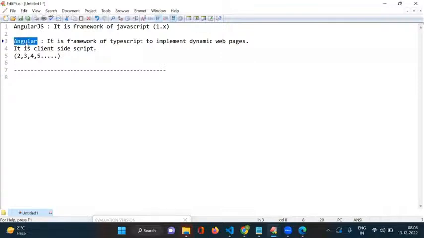Anyhow, now in companies we have openings with this Angular. Okay, fine.